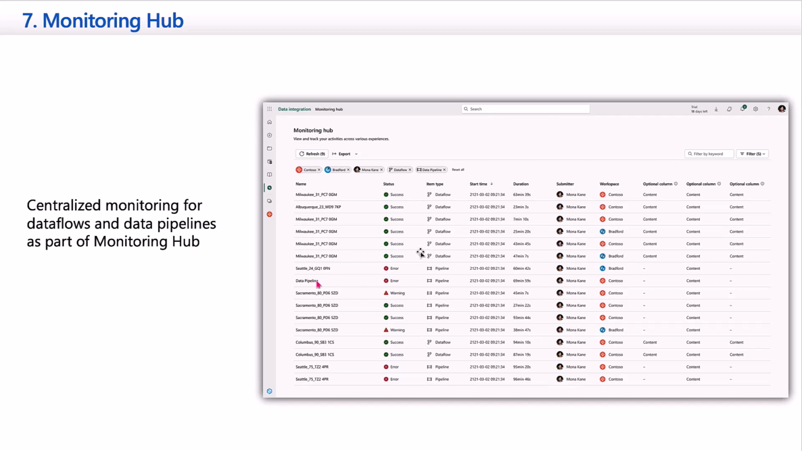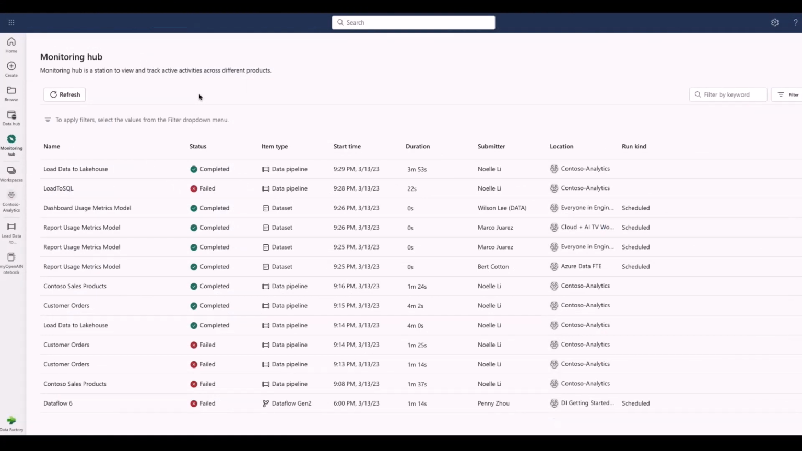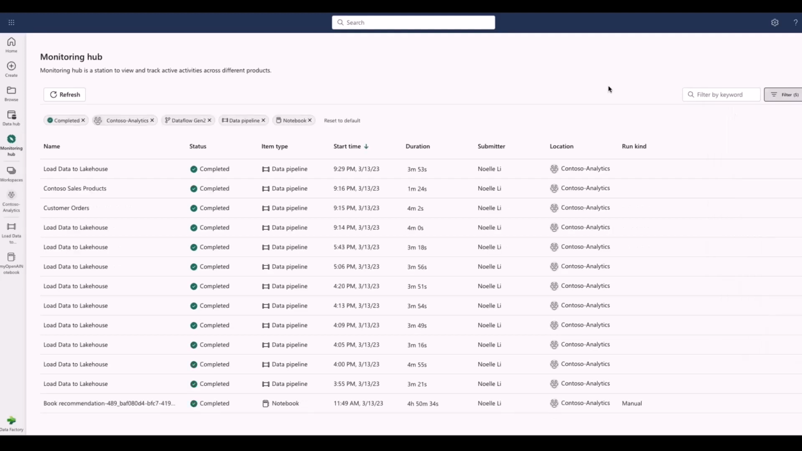Now, the seventh one is Monitoring Hub, which basically is a unified monitoring platform. It's centralized monitoring for data flows, data pipelines, not just those, but actually notebooks or any executions that are happening within the Fabric ecosystem. You will be able to see those, and based on the access permissions you have, you'll be able to see those executions here.